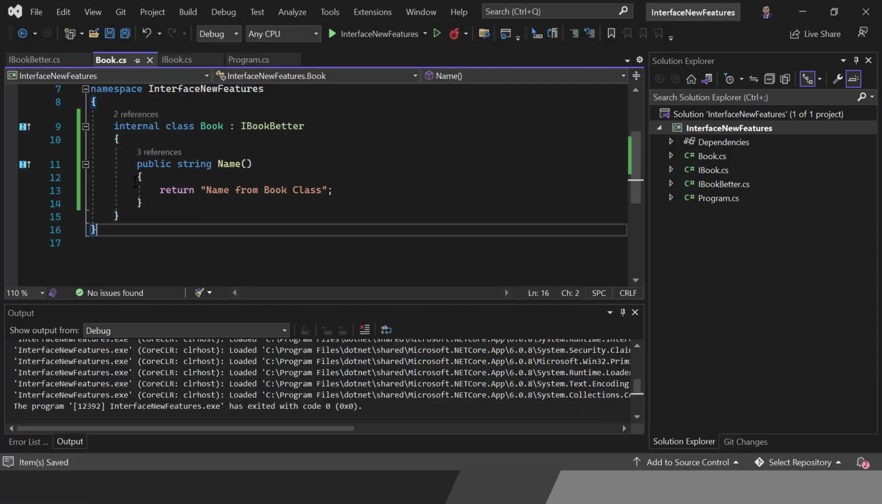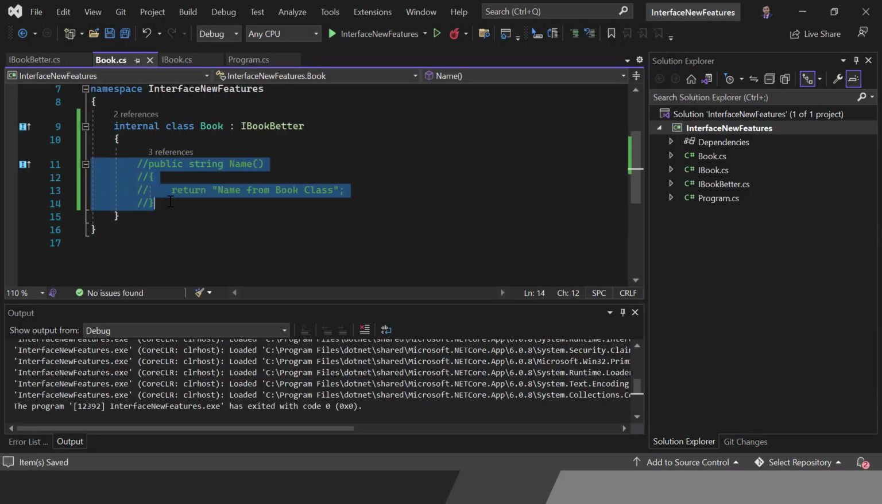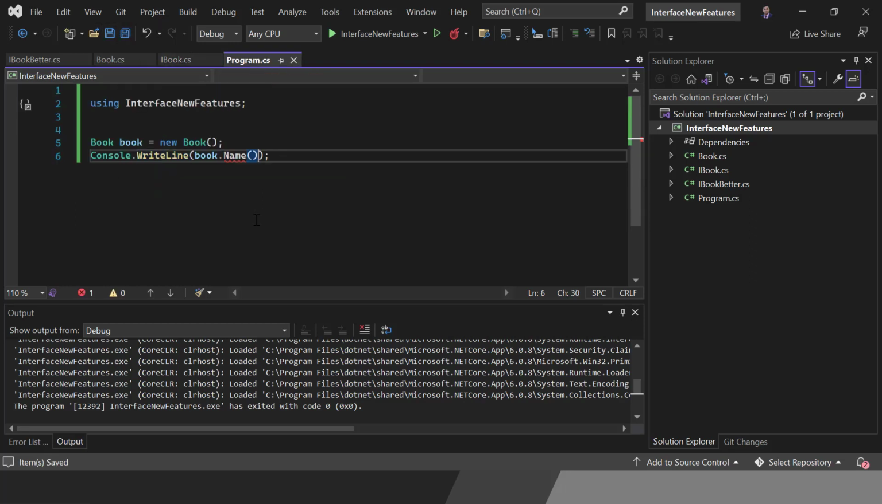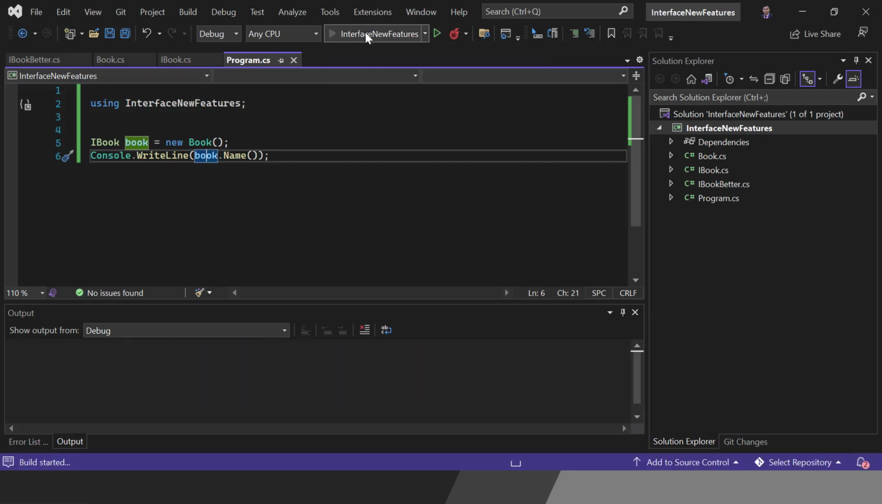Now let's make one more change and comment this line. So what we have now is only the implementation in both the interfaces but not in the class. Go to the Program.cs class again, and this time you will see we are getting the error message because this Name method is not accessible to Book, because we are getting the instance of Book type. So here let's use the IBook first, and let's run this application again.